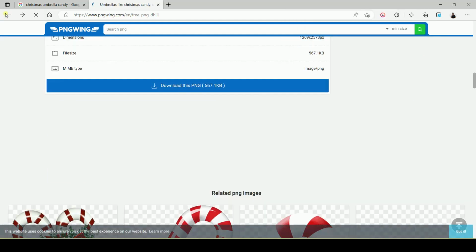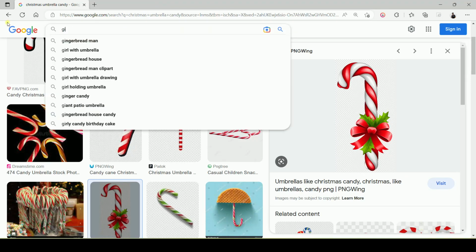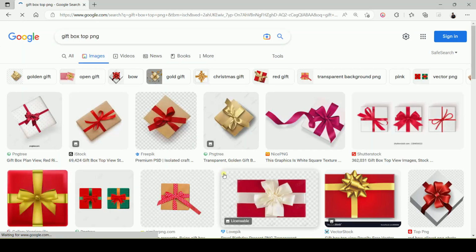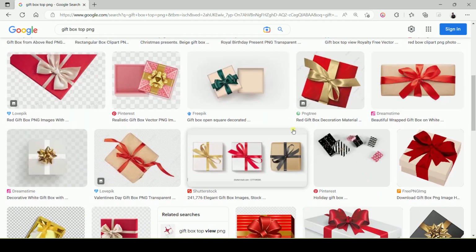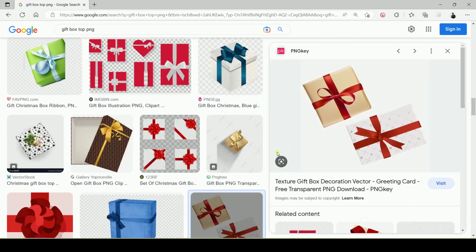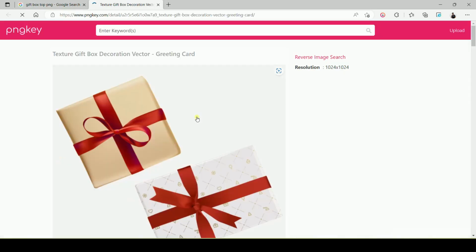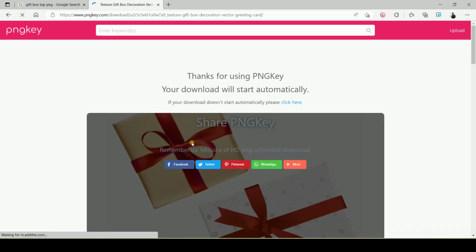Now we need some more elements like gift boxes which are used in Christmas. But preferably we will be taking the top view of the box. That you will later know in the banner why I used the top view. Okay, this one looks good. And we download it.